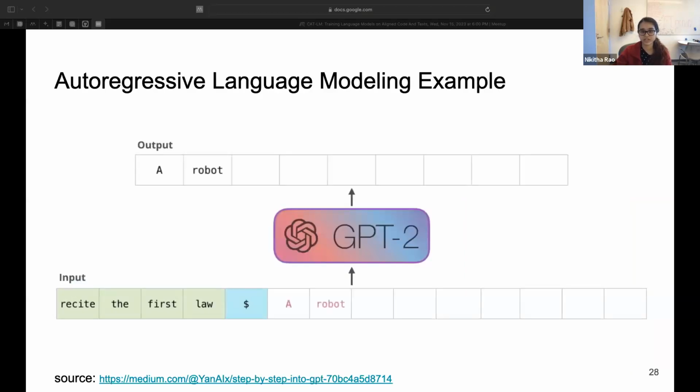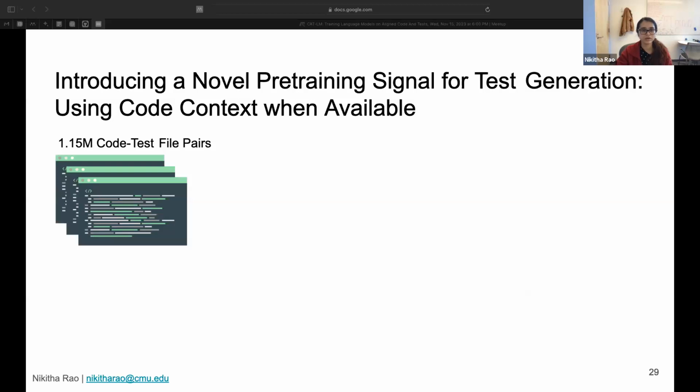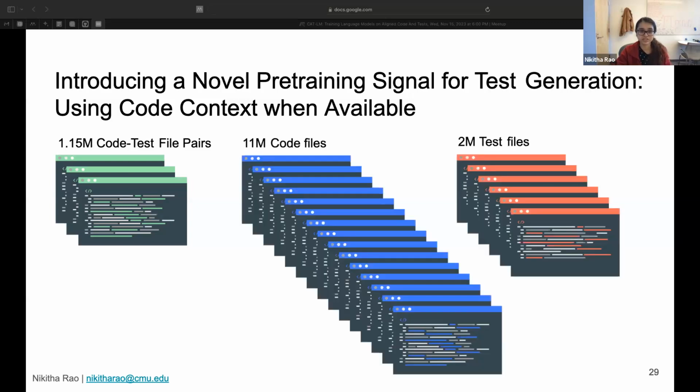We use autoregressive language modeling for pre-training our model. Here's an example of what that looks like. The goal is to predict the next token based on your past context. In order to train CAT-LM, we also introduce a novel pre-training signal for test generation, where we use the code context when available. So we not only use the 1.15 million code test file pairs that we have, but we additionally use all the other code files that we collected along with all the other unmatched test files that we have. This helps the model not just learn the relationship between code and test files, but also learn general coding and testing behavior from the rest of the files.